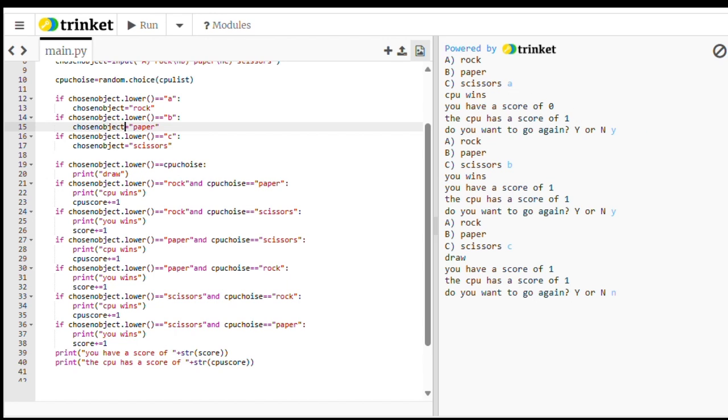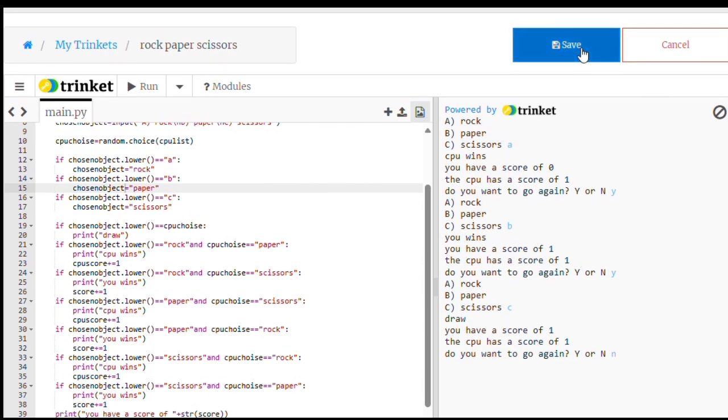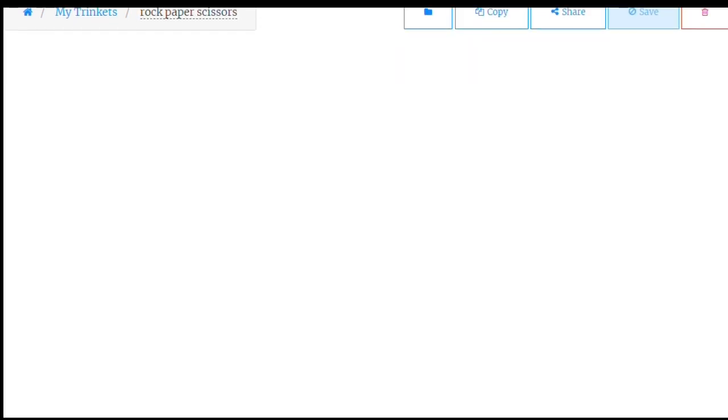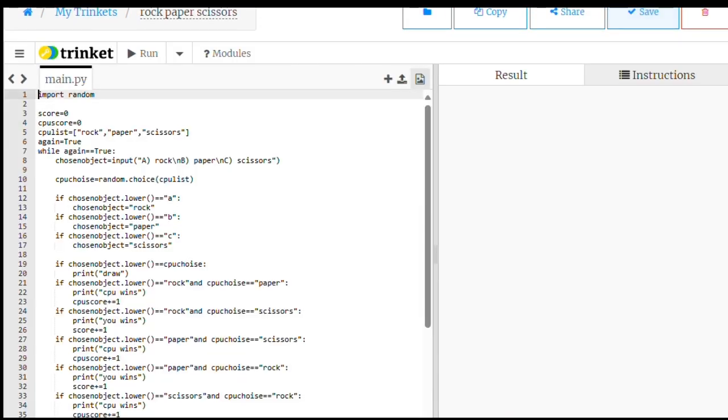Now, as for projects, you always have to save them. So let's save. Saved. Now that we've done that, we can exit and, well, yeah.